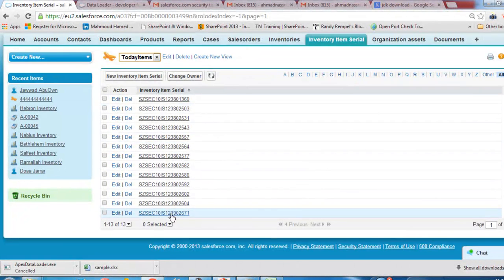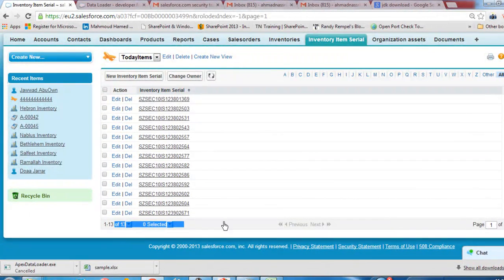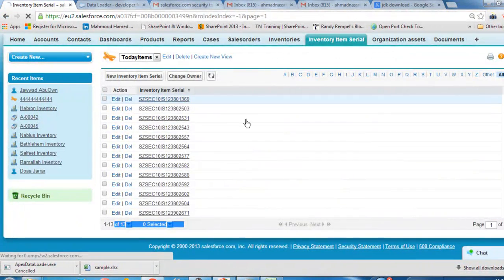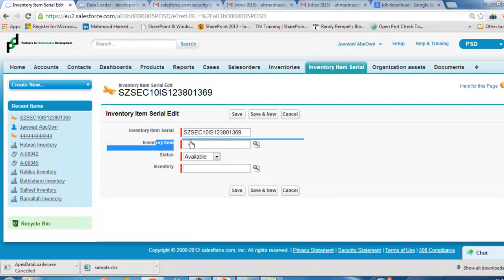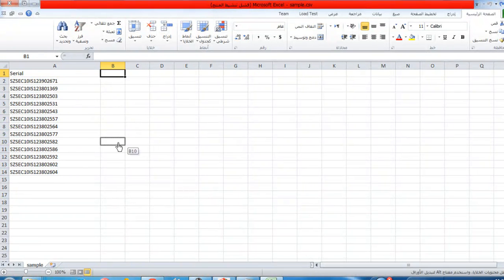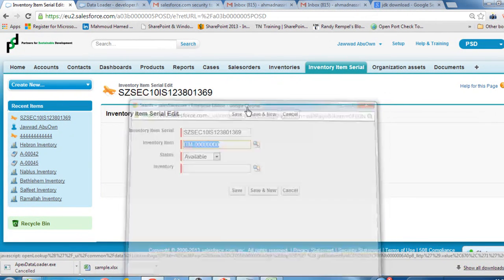You can see here we got all the 13 items that we inserted from this Excel sheet into Salesforce. If you go to this item, you can see we don't have our inventory item serial because we didn't put it inside the column. So you need another mapping here. You can come to each of these records and choose the inventory item.